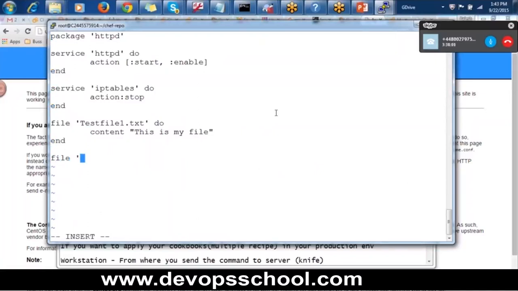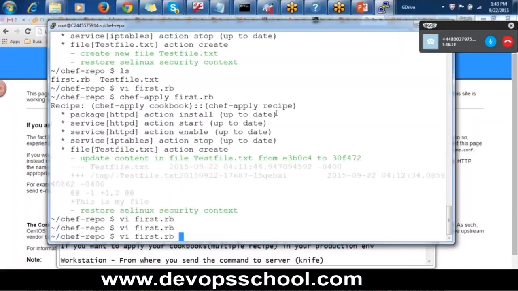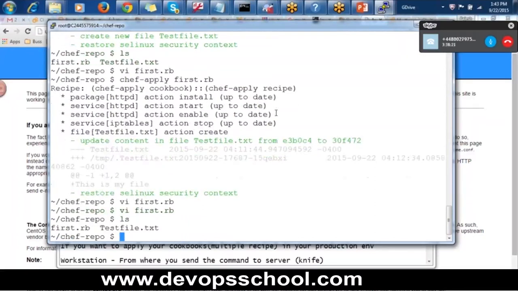So I'm using the same resource. The file name is testfile.txt, and the action is delete. What it will do is create a new file and delete the one which I had created last time, that is testfile.txt. And let's run this program.